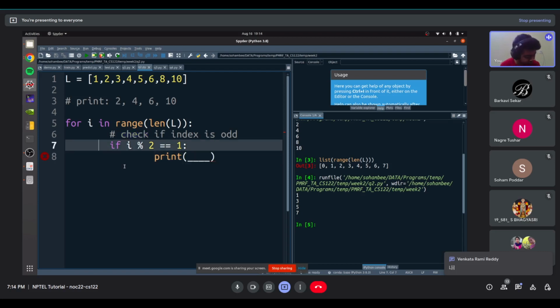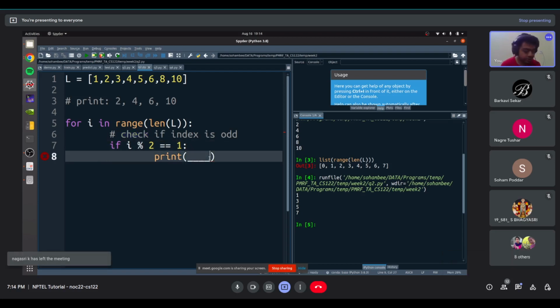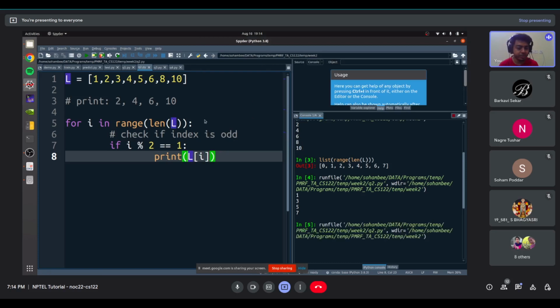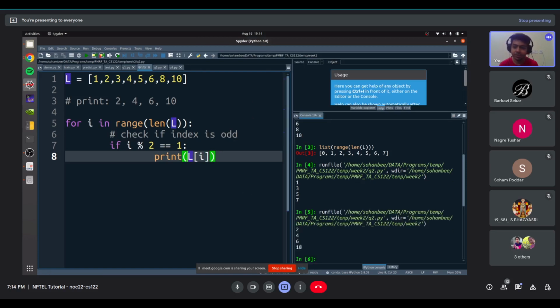Someone says L[i]. Yes, L[i] is the correct thing. If you just print i, that will just print the index, but if you print L[i], then it will print the item in L at that position i. So if you print, we'll get 2 4 6 10. That is what we wanted to print.